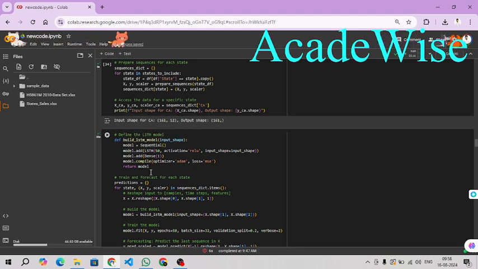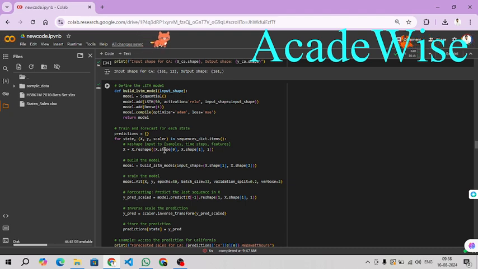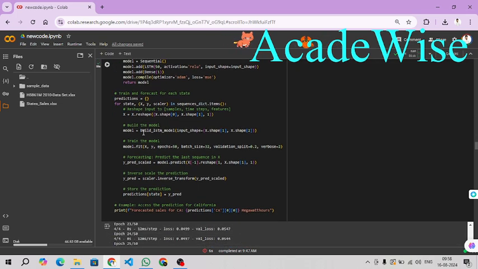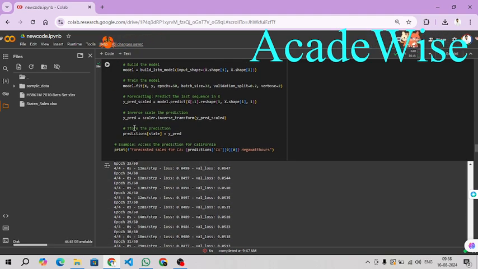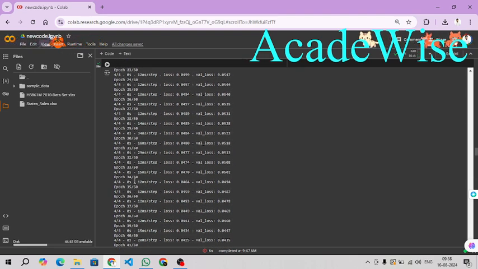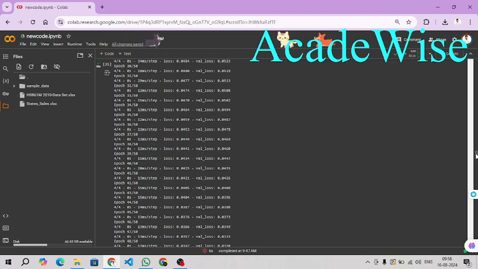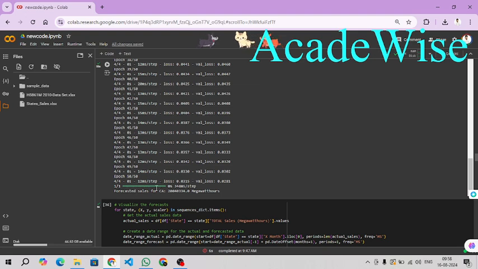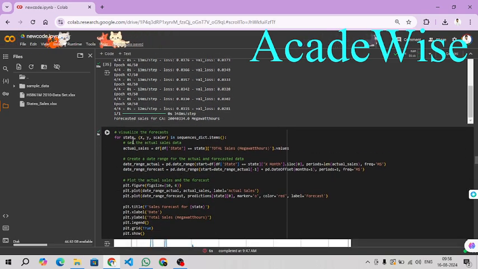Same thing, but now for the prediction we get only a one-by-one shape. We just build the LSTM, fit the model, and get the prediction as a scaled value, and then after that we need to inverse transform with the scaler and get the prediction for each state. So this is what we got. Should we go below? Okay, so this forecast gives us this value in megawatts, and then we need to visualize the forecast.